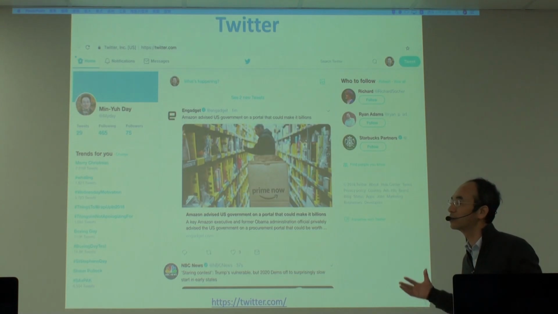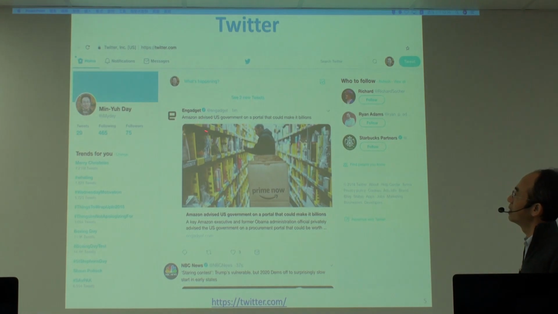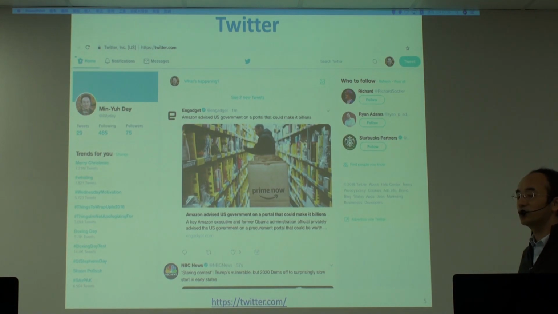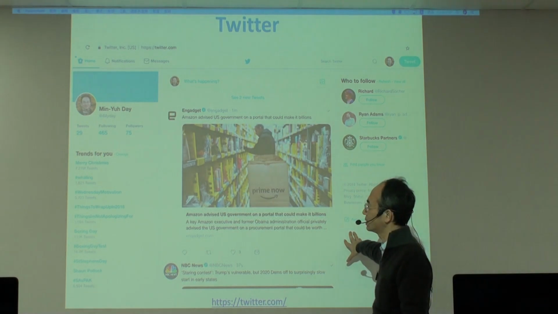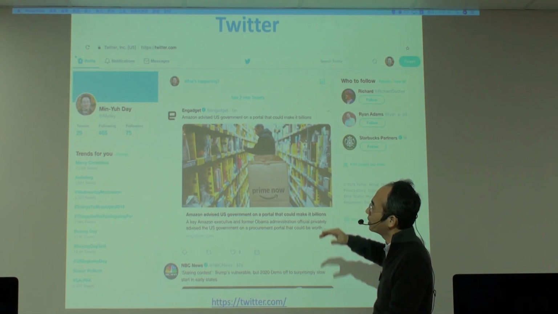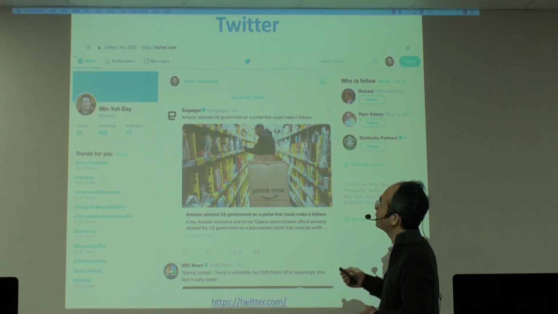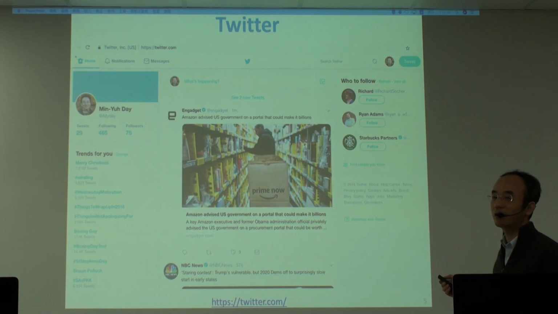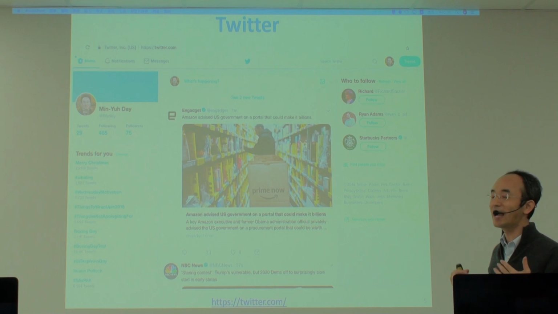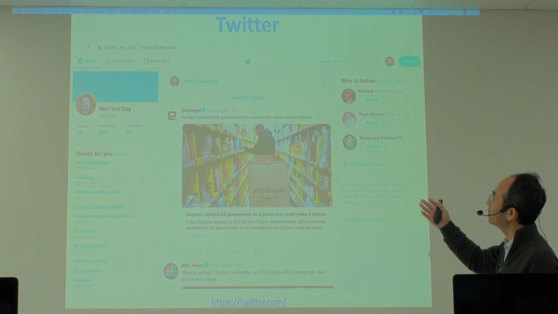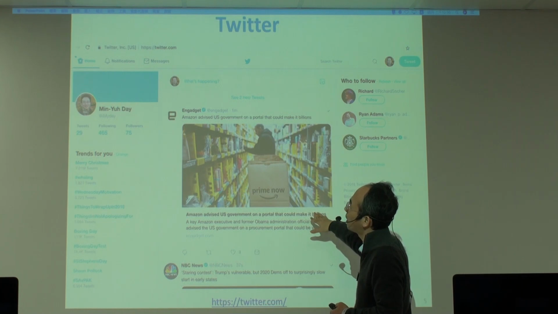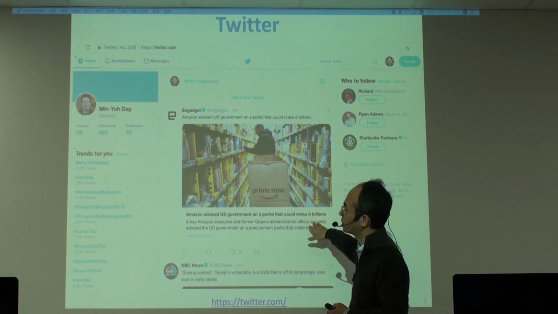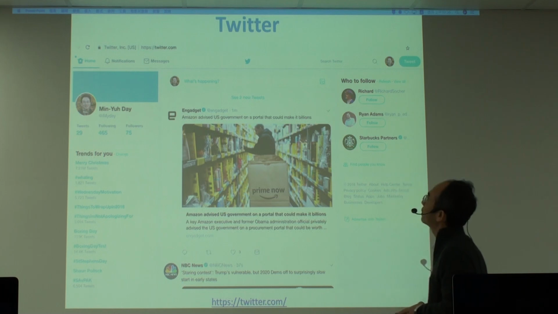So these are examples from Twitter. As you can see, it's a social media where a lot of public figures, celebrities, or news media use Twitter as their official account to announce related news or short stories, and a lot of followers can follow their tweet messages. So these are examples of Twitter.